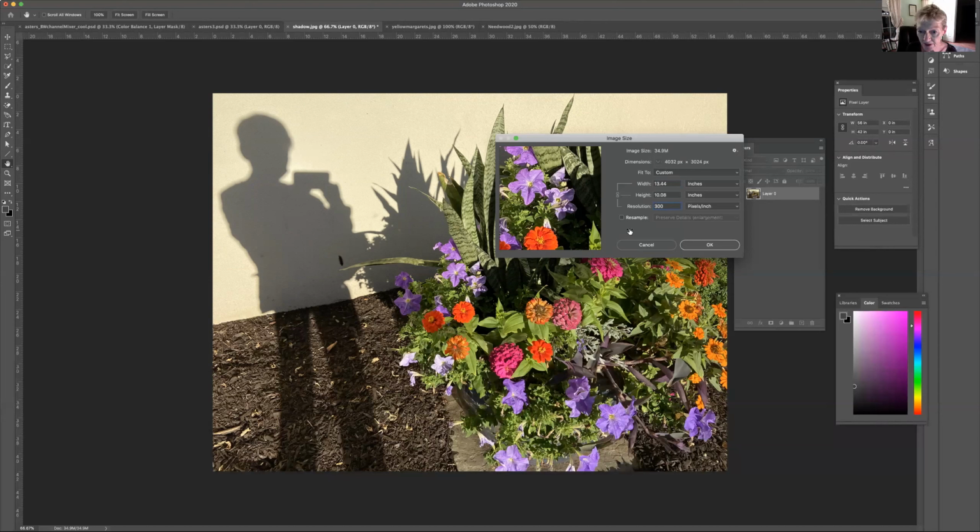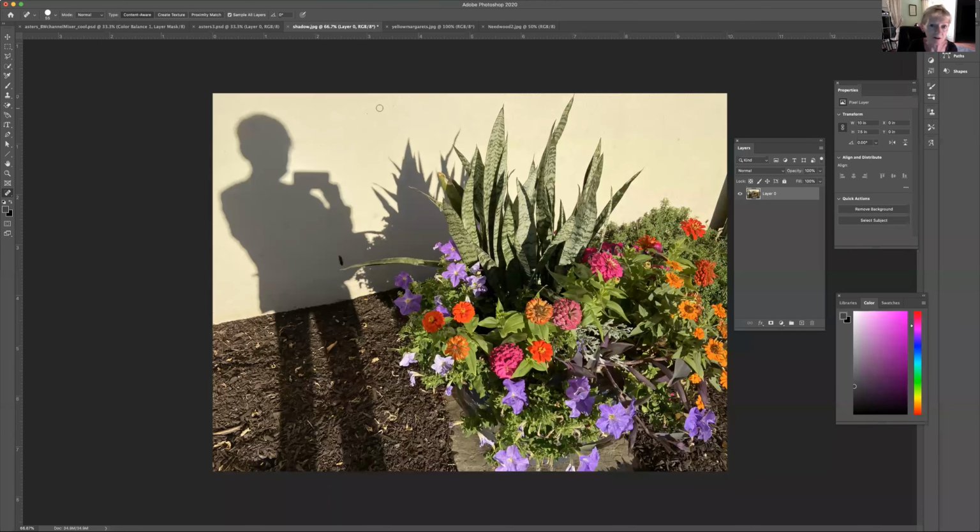And whatever sizing I do, it's going to be non-destructive. Notice I haven't crossed this, and I haven't checked resample. And I'm going to do 10 here. And so my image has been resized without losing any pixels.